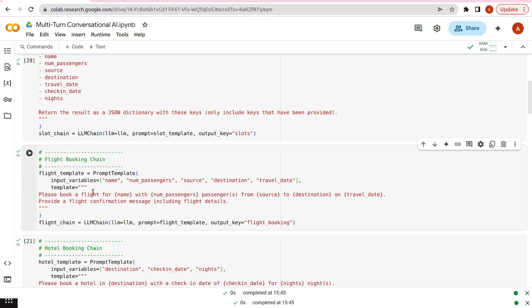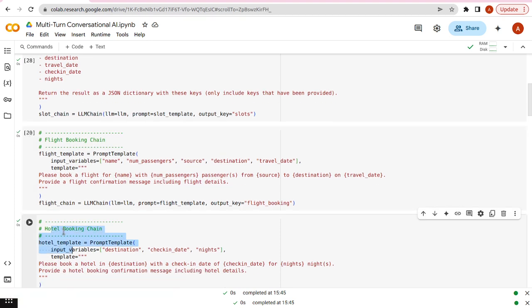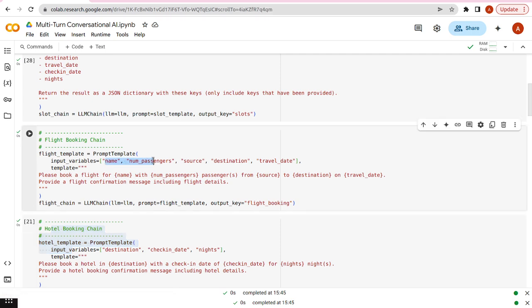The next is the flight booking chain we have to create. There are primarily two tasks we are performing. Once the user chooses the flight and moves to the destination city, from there he or she is going to book a hotel. So the second chain is the flight booking chain, and the third chain is the hotel booking chain. In the second chain the necessary input variables are the name, number of passengers, source, destination, travel date, all those things. Here we want to create a template based on this information, and the template is just: please book a flight ticket for whatever slots we have, the name slot, number of passengers slot, and the source, destination, travel date.